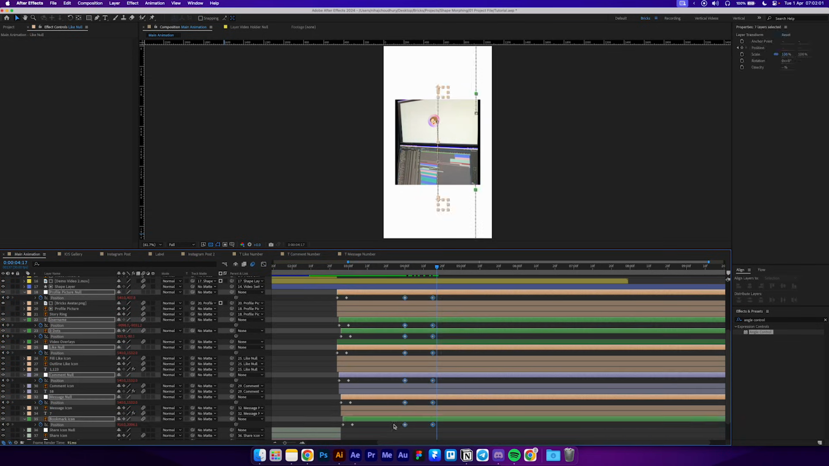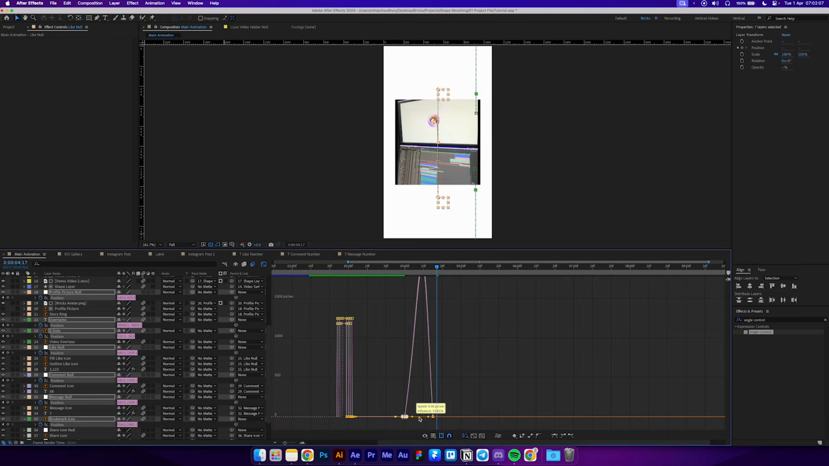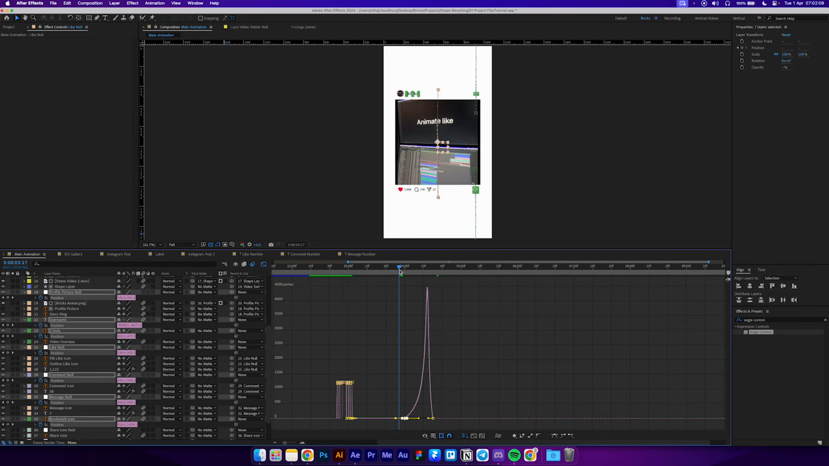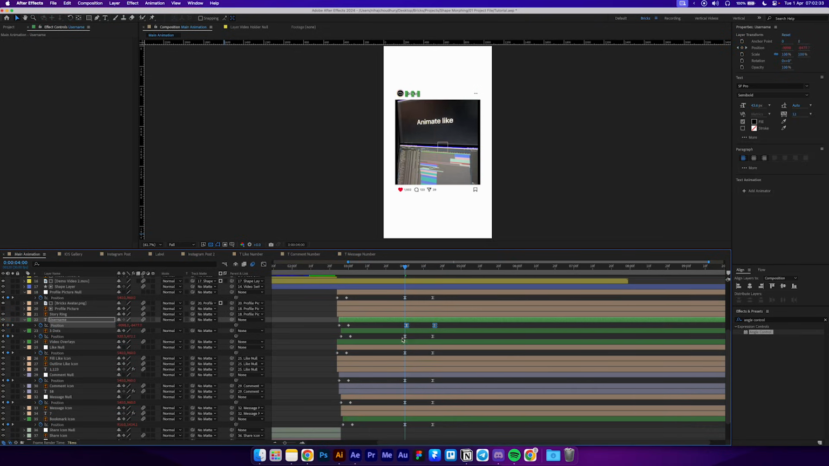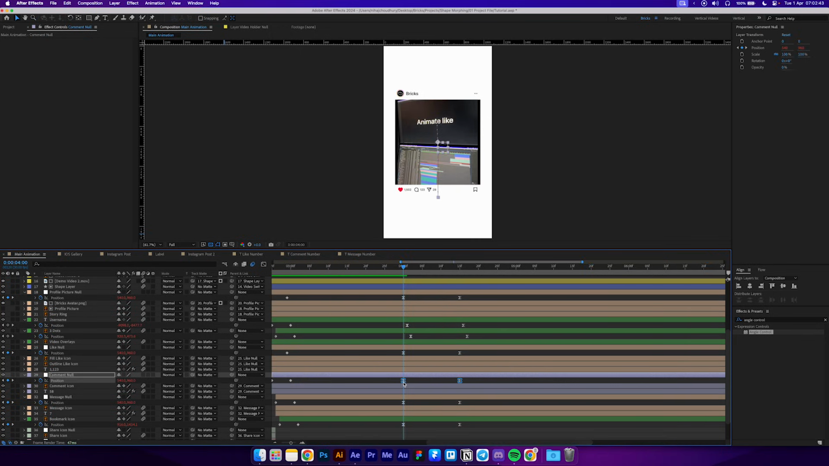Let's easy ease the keyframes. And in the graph editor, drag the left point in so that it slowly slides out and starts ramping up towards the end. Awesome. Then we can just stagger the keyframes. Move the username keyframes to the right by 1 frame, and the same for the 3 dots layer. Now we can repeat for the bottom row. We can leave the like null keyframes as they are, move the comment null keyframes over, then the message null, and lastly the bookmark icons.